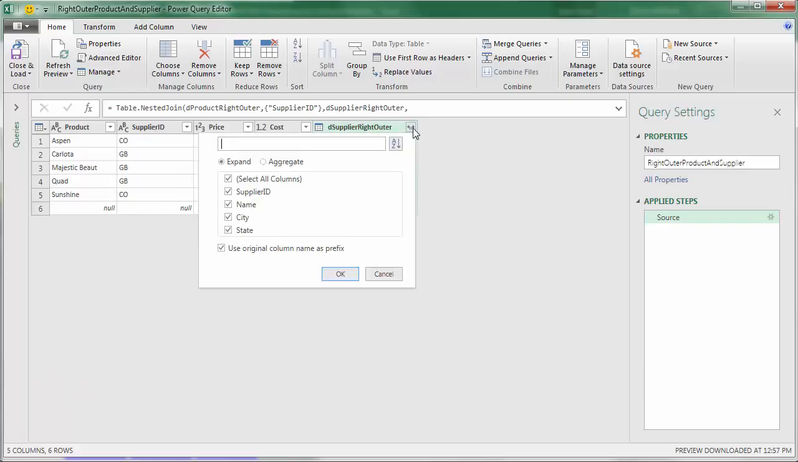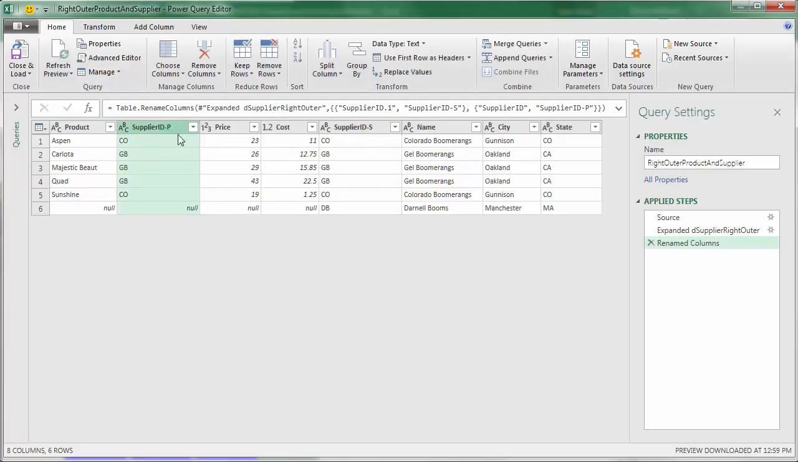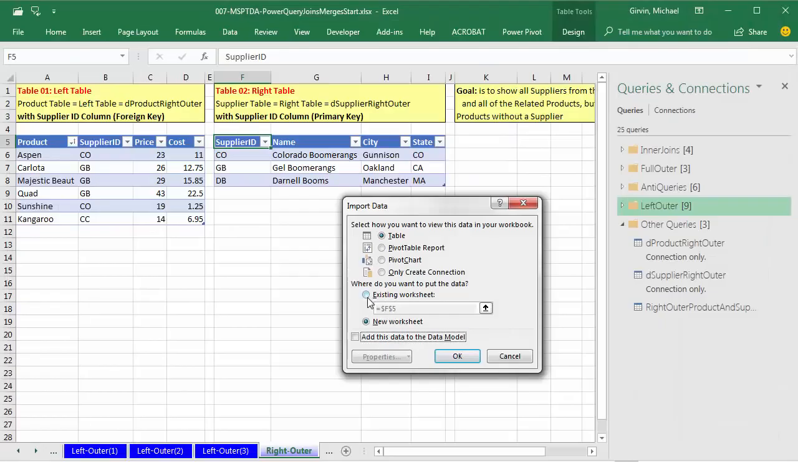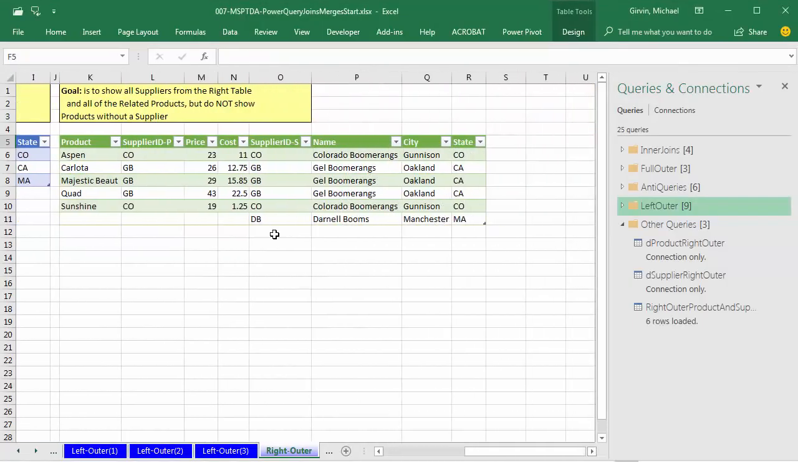Come to the expand, uncheck Use Original. We want everything, click OK. I'm going to rename supplier ID. This one will be from the supplier side, so -S. Rename supplier ID, -P for product. The data types are looking fine. Close and load to existing. I'm going to try and put it in K5. Click OK. And sure enough, if we scroll over, there is our right outer. Everything from the right, only matching from the left.